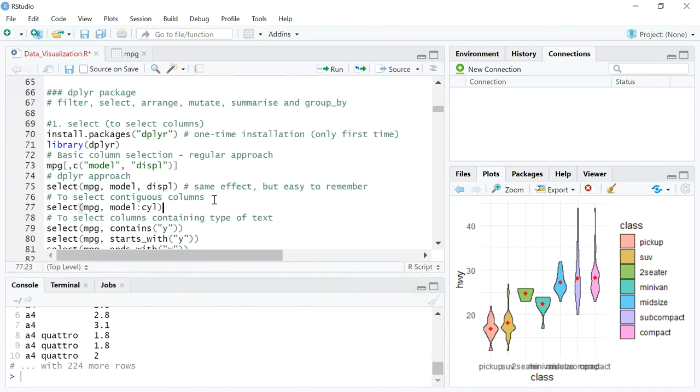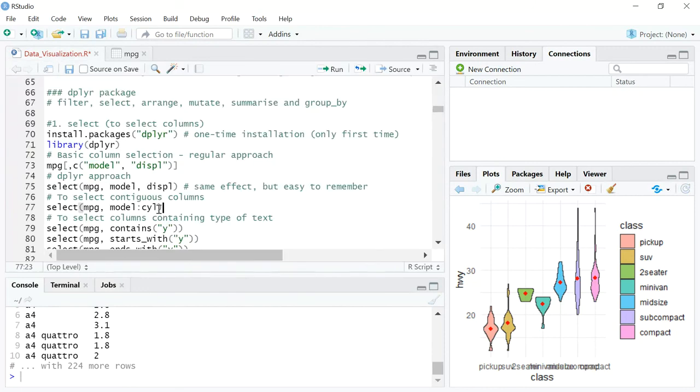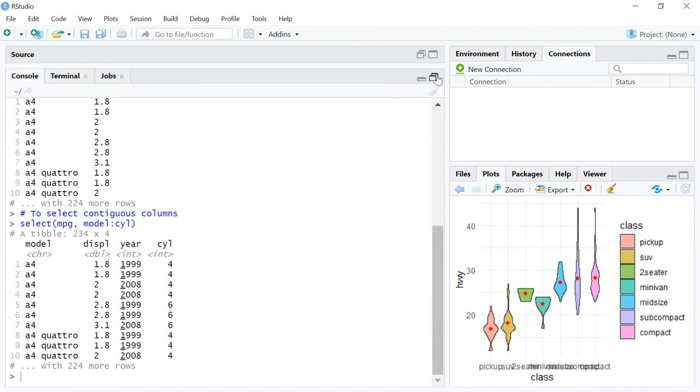Now let's say you have certain contiguous columns. What I mean by contiguous columns is, let's say I want to select everything from model to cylinders, or model to DRV, and so on. All I need to do is mention a column. I'll say select MPG, and then the start column to the end column, and that's about it. I just run the code, and I'll get everything. All the columns from model to CYL are now showing up.